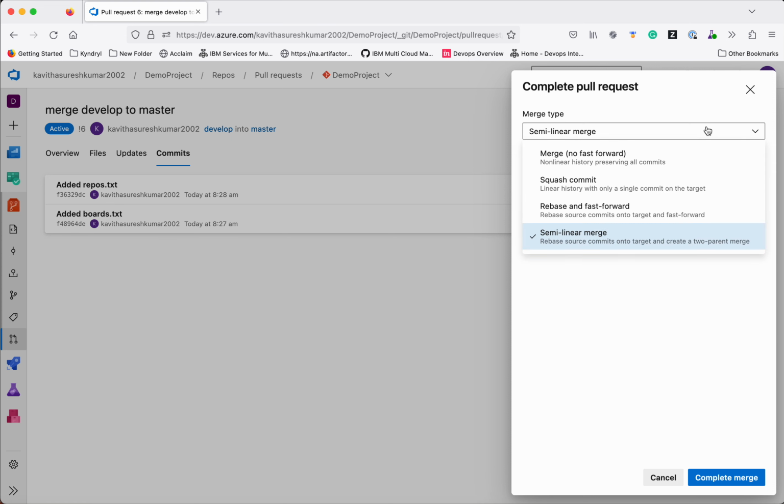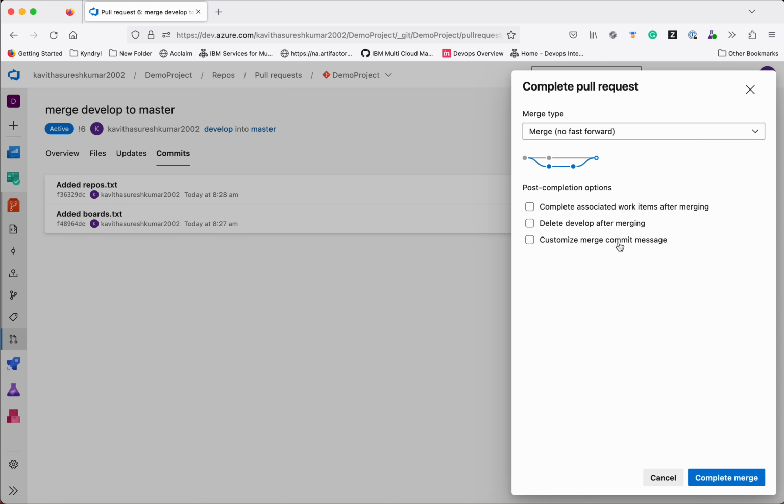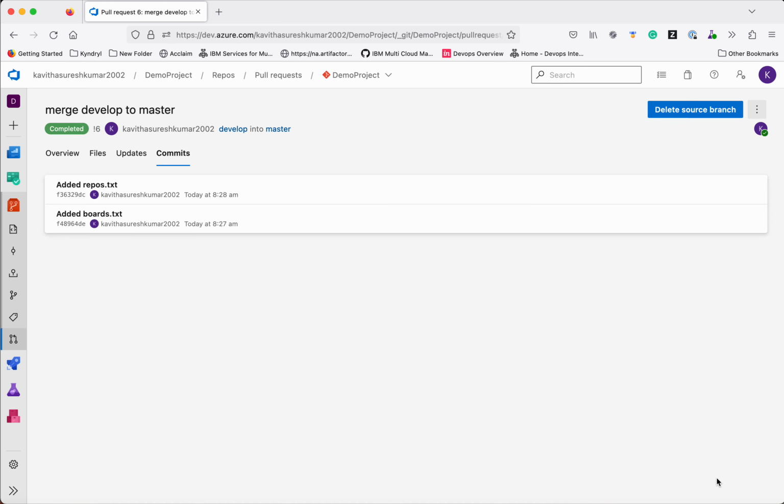So in our case we will go ahead with the merge no fast forward. You also have an option, if that is going to be the last pull request, and if it is done, you can even complete your associated work item after merging. And if you wanted to customize and add an additional merge commit message, that also you'll be able to do. Let's click complete merge. So now the changes have been successfully merged. Okay, and since we have not deleted the source branch, that's why we have this option.